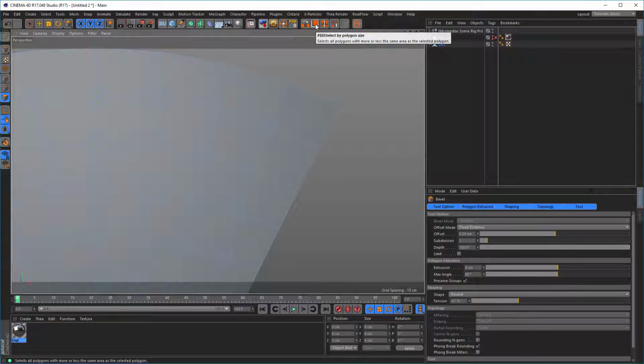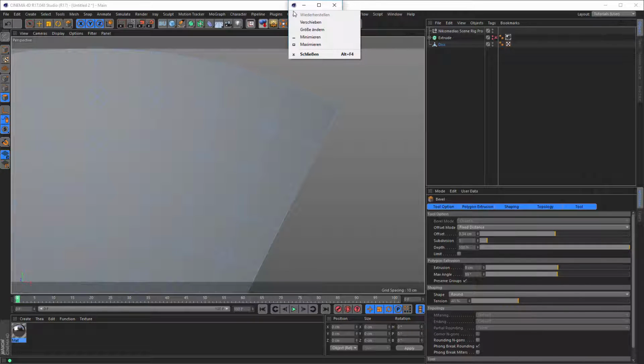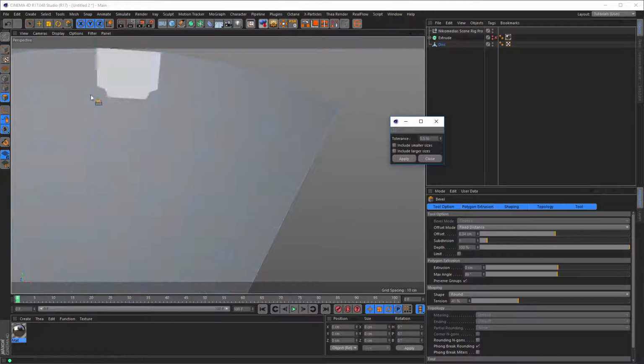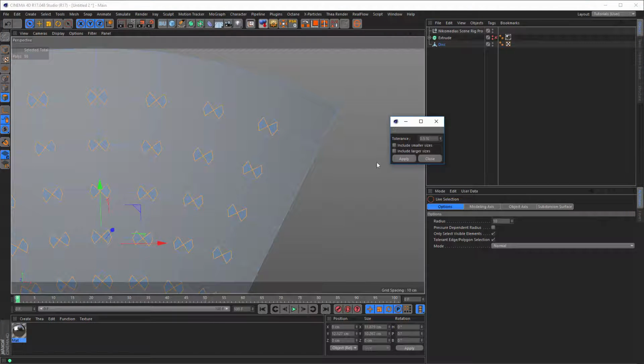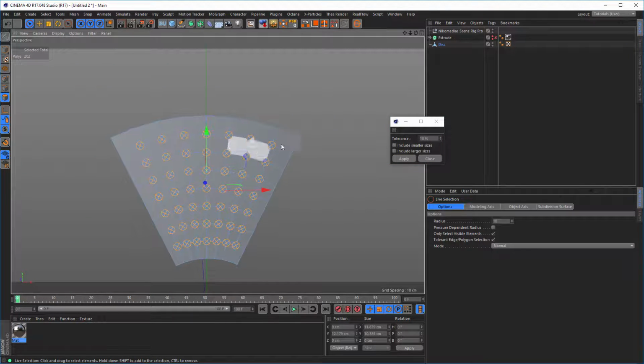Okay, and here is a nice one. This selects polygons with the same size. So if I take one polygon, this one, and apply this, you have the tolerance. And apply this, you see, okay, this is the same size. And now go with the tolerance maybe to 2%, apply it, 10%, apply it. Okay, maybe I have to take one. Yes, with 10% it works.